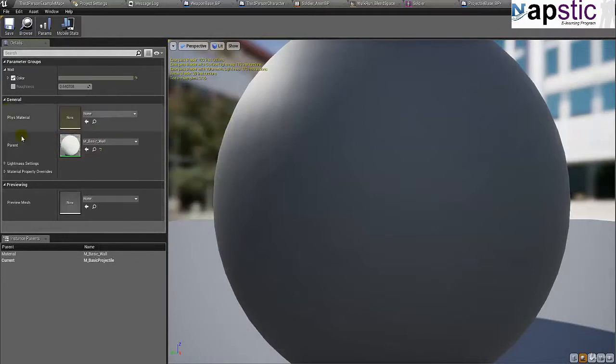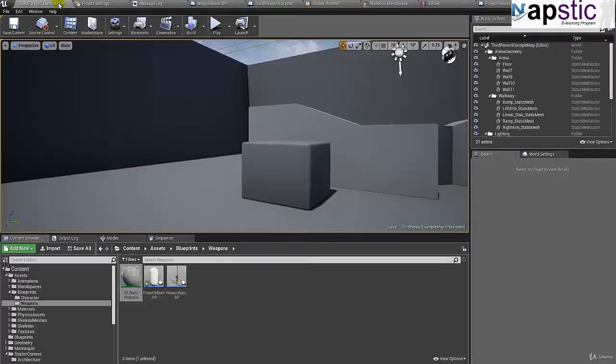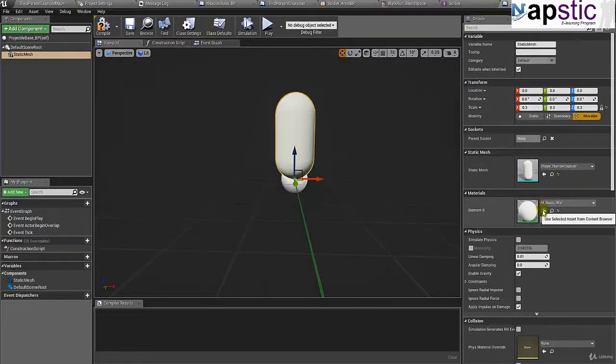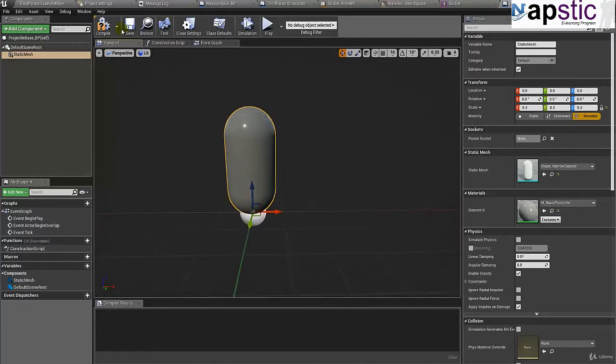Okay, and roughness can be somewhere like 0.1. That's shiny. That's a shiny bullet. That's okay. And when I close that, and with that selected, I hope that should be applied to the capsule. And when I hit this, and there you go. So that's applied to the capsule, and I'm good at that.